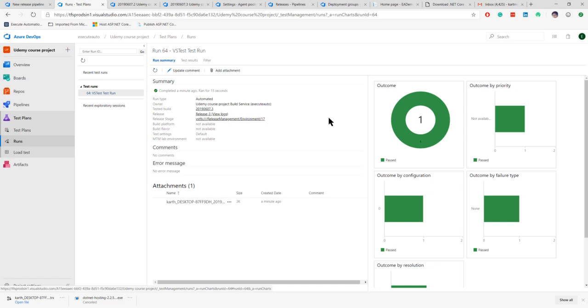In our next video, we'll even go deeper and understand how we can change the Selenium test and how we can run the same using the Azure DevOps release pipeline.